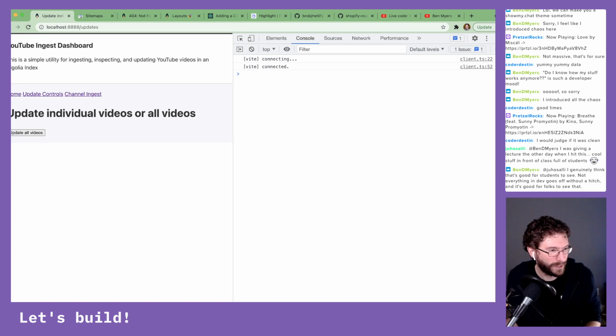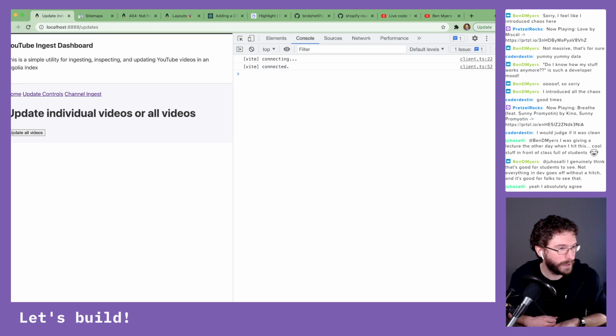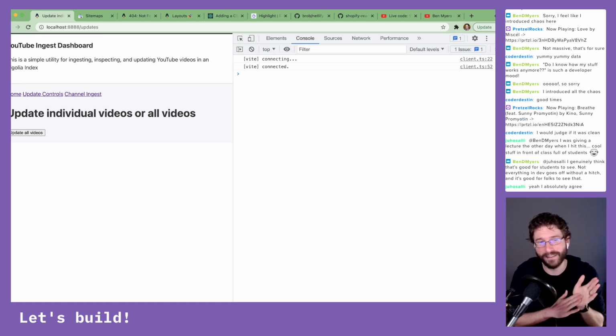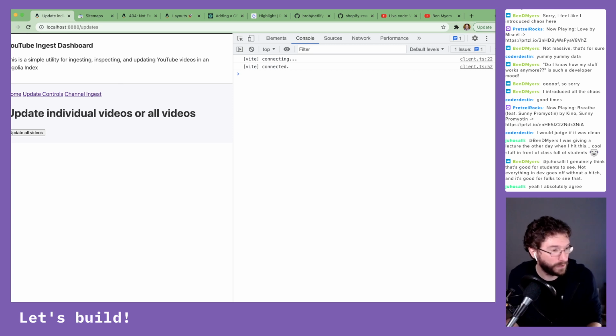I would judge if it was clean. Yeah, desktops are fun. Giving a lecture the other day when I hit this cool stuff in front of the class full of students. Yep, yep, I love it. I used to teach HTML and CSS to journalism students, and the great thing was like, I don't know why this doesn't work anymore. I genuinely think that's good for students. See, exactly. Not everything dev goes without a hitch.